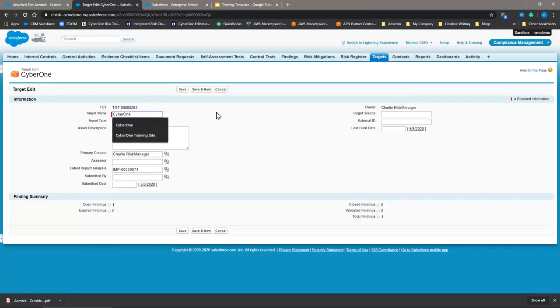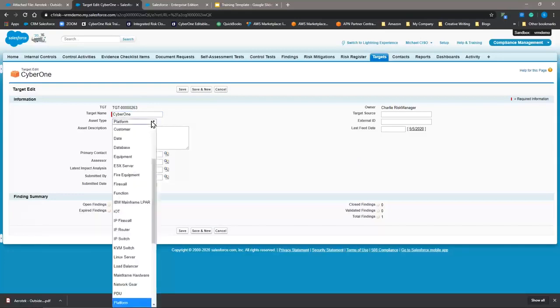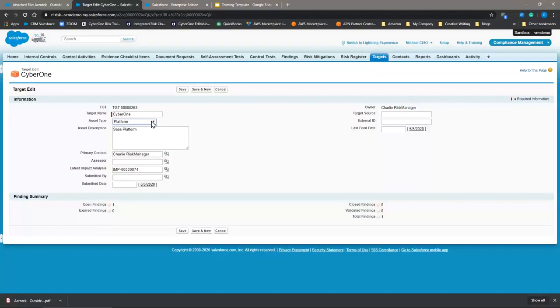So what we need to upload into our system is literally only the name of the target, although we do recommend that you add the asset type as well. That's going to help you down the road. But as a requirement for CyberOne, you only need to upload the name of the target into the system to create this record. And we're going to show you how to upload all of this in a second.